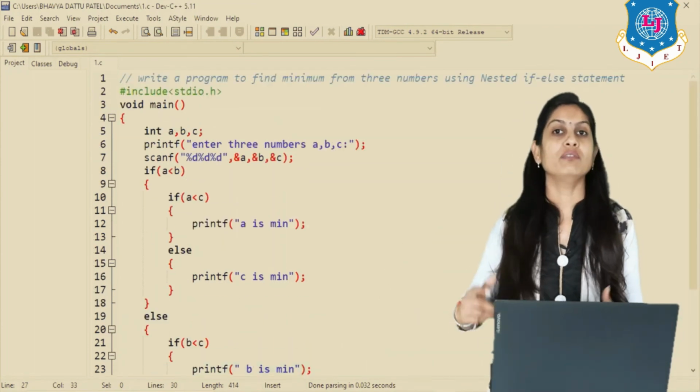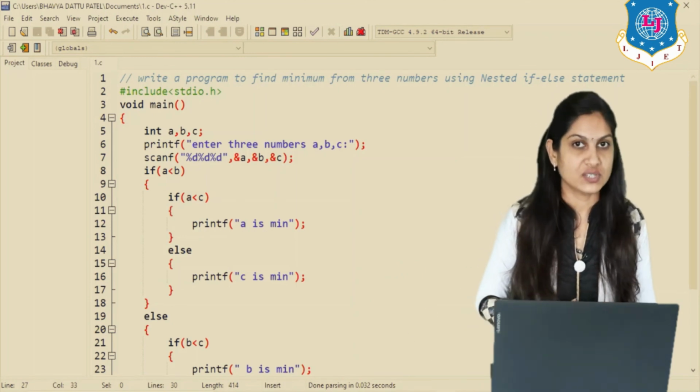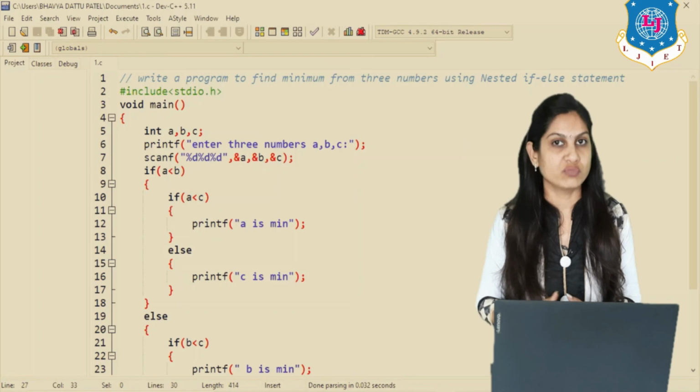In our next video we will see more about different conditional statements like the else if ladder and switch statements.